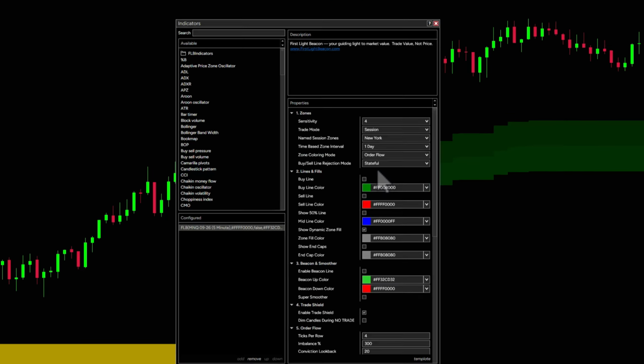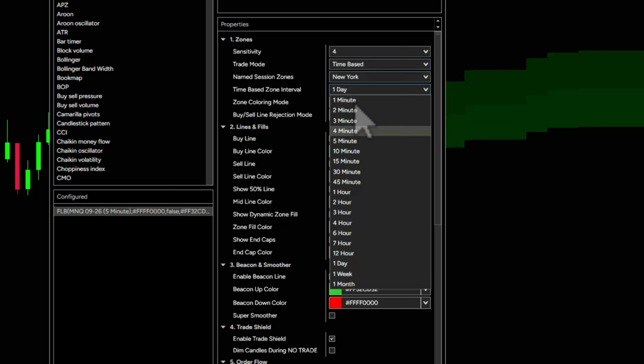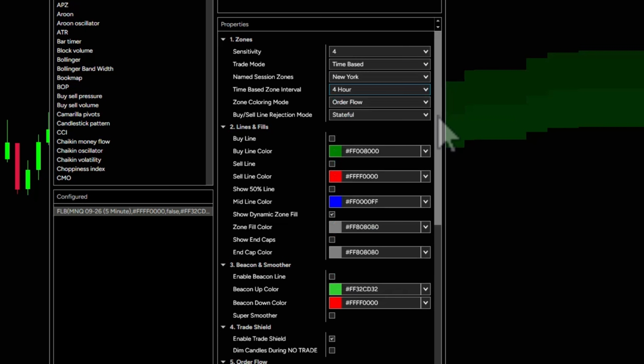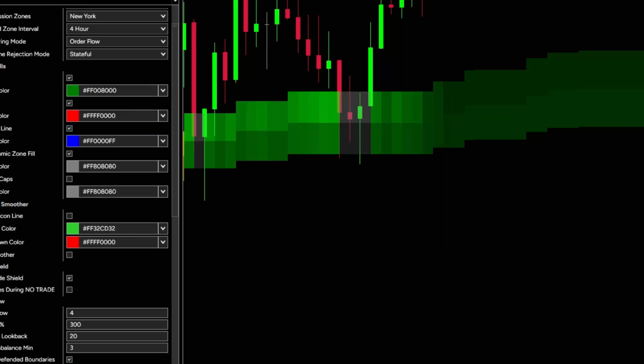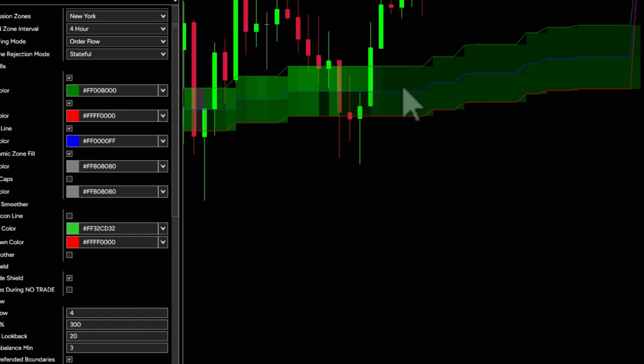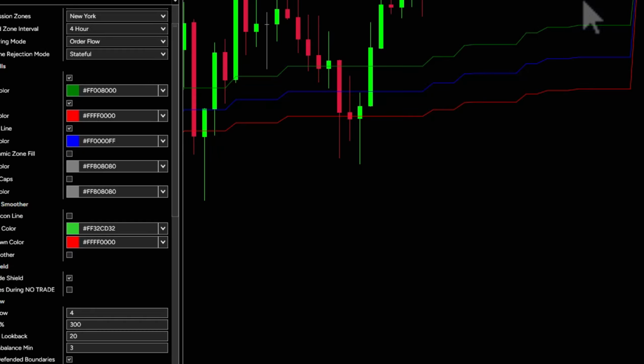And then we're going to go over colors. My favorite actually is 4 hour zones here, so I'm going to put that on. You can turn on the buy line, sell line, and 50% line on these zones here. I don't have them on, but you can, and you can change the colors to whatever you want. Then the dynamic fill, you can turn those off, and you can just have the actual zones on if you want. It's just however you like to look at it.